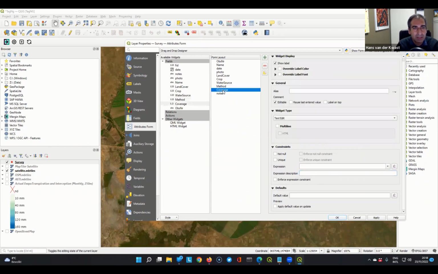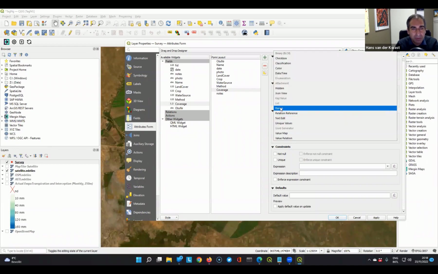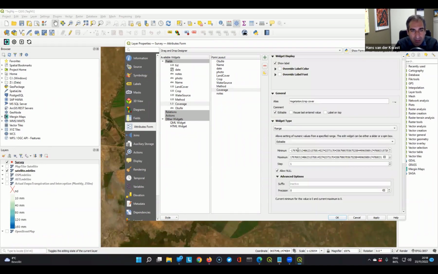Then we go to coverage. That is vegetation cover or crop cover. And widget type, we can use a range. And the range should be from 0 to 100%. And maybe you can make steps of 5. You will visually check the coverage, and going really to a percentage is very difficult. Even 5% is difficult. So that looks all okay.